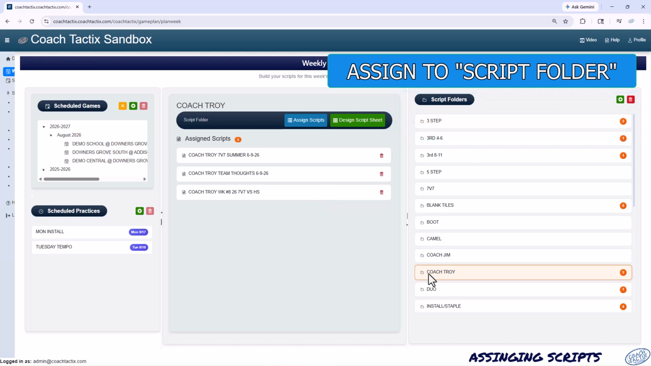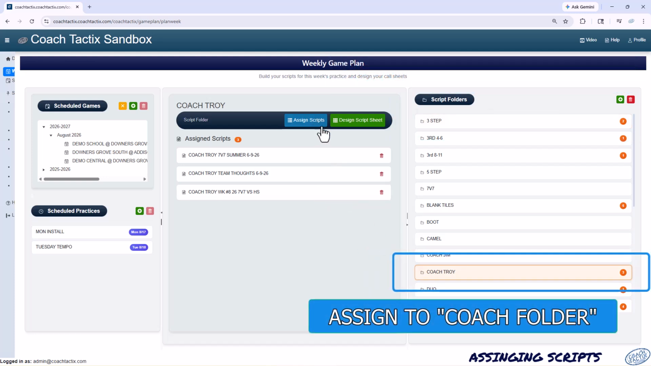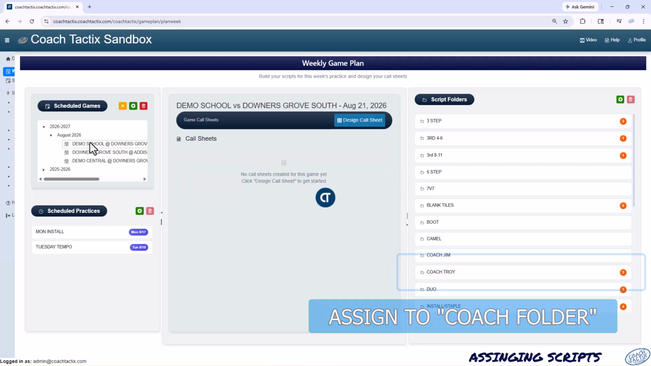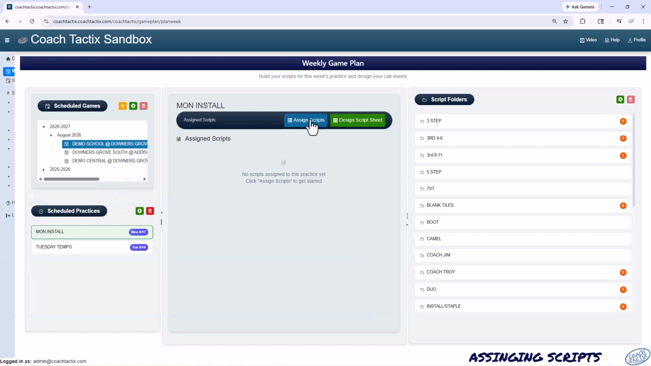If I clicked on here, it would be assigning to this folder as well. If I was a coach in this situation and my name was on here, I would assign a script to my personal folder. Most importantly, what we'll do most of the time is, when we're on an install and on a game week and we go to practice, we're going to assign scripts to that Monday practice. So let's get after it.